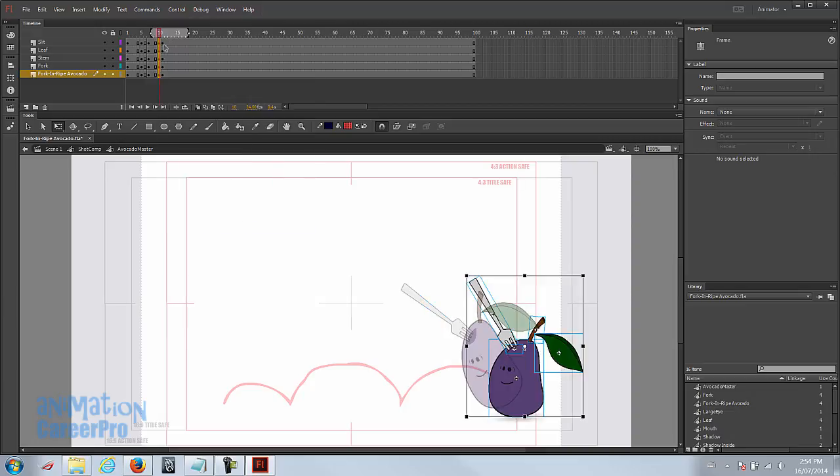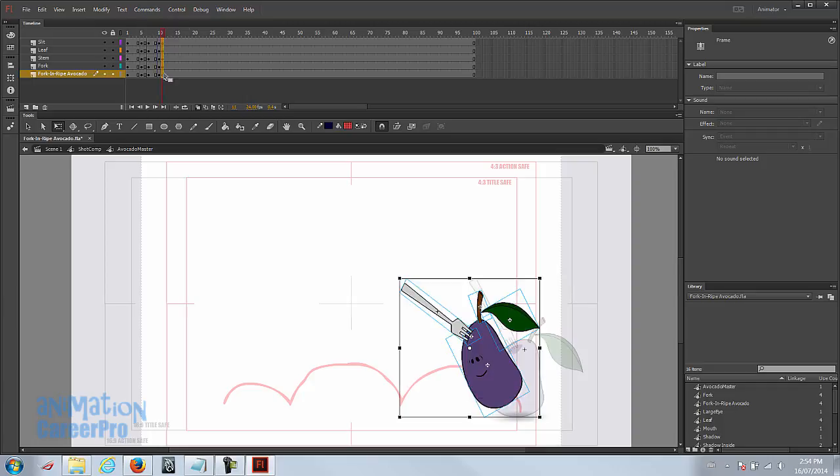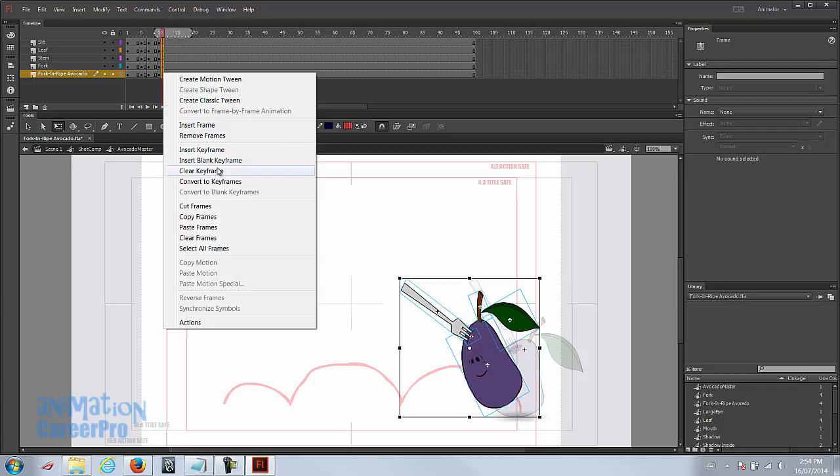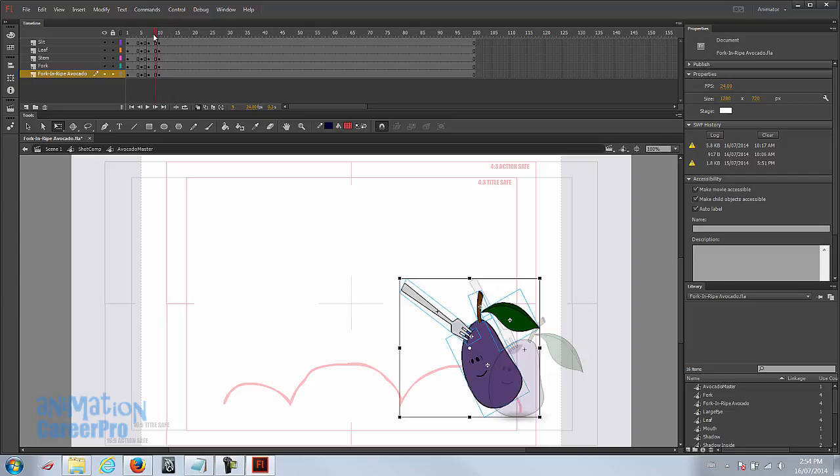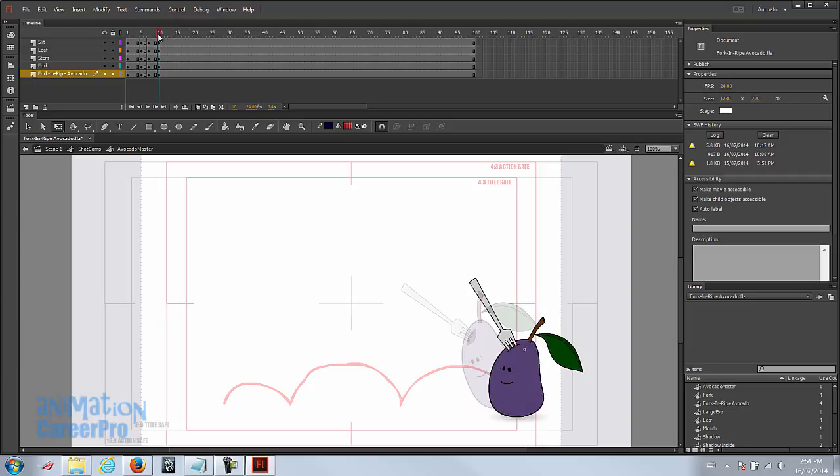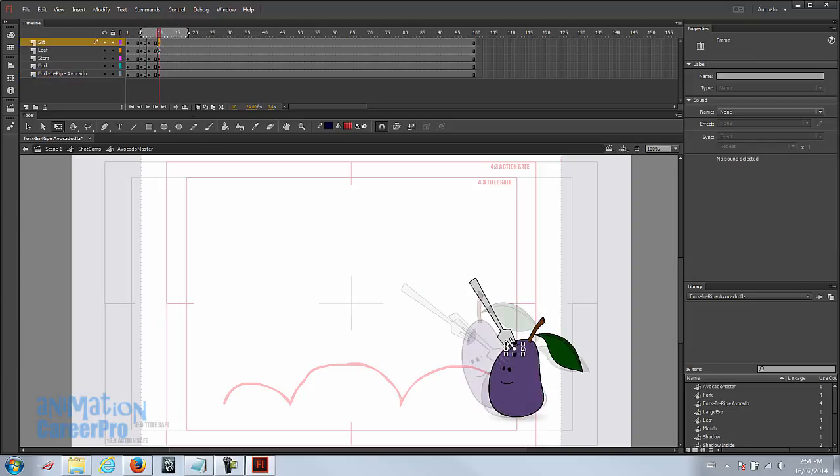Now for some reason in Flash, whenever you copy and paste frames, it makes this new row of keys. I usually just delete them. Clear keyframe. I don't know why it does that. It's always done that for me, and I don't like it. Another little trick here in Flash, instead of dragging to select this whole row, you can click the top one, hold shift down, and click the bottom key on the bottom layer, and it'll select the entire row.